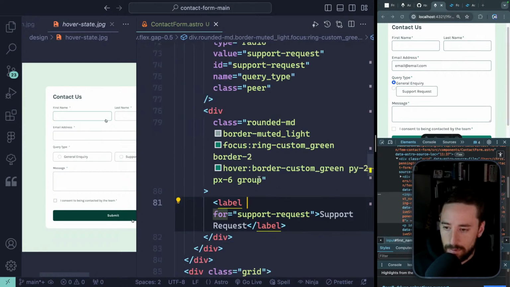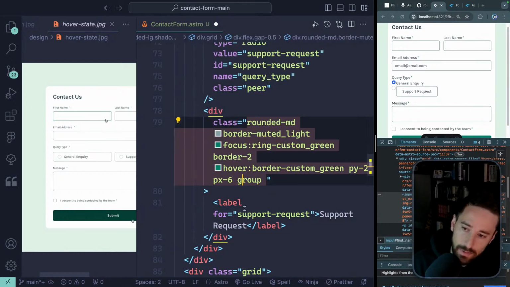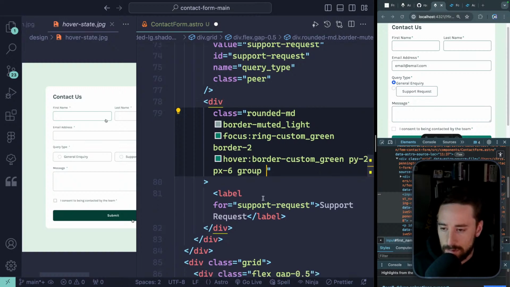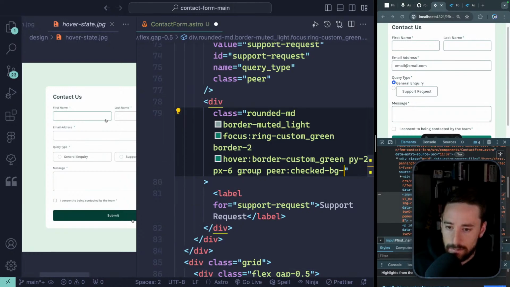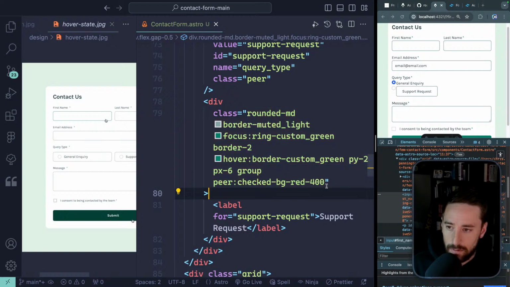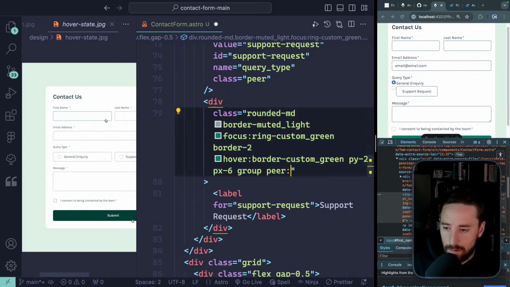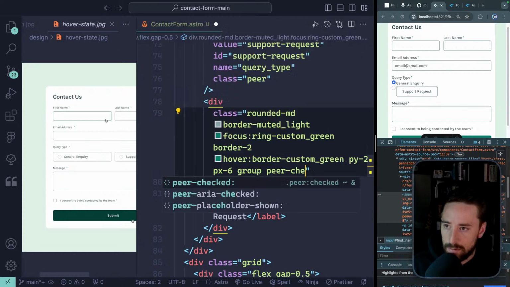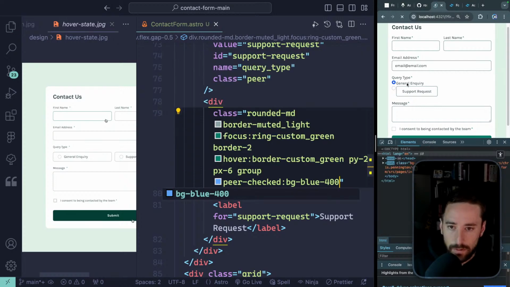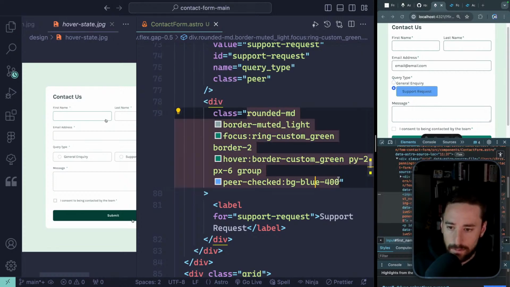We'll grab the group. So this peer class is essentially just like allows you to do sibling selectors. The group essentially allows you to do like children selectors here down below. So what we'll do is just say like when peer is checked, then we'll set like the background to red 500 or something. No, is that not right? Let's see, peer checked, like this. Then we set like background, I don't know, blue 400. Okay, yeah, so that's all we want.